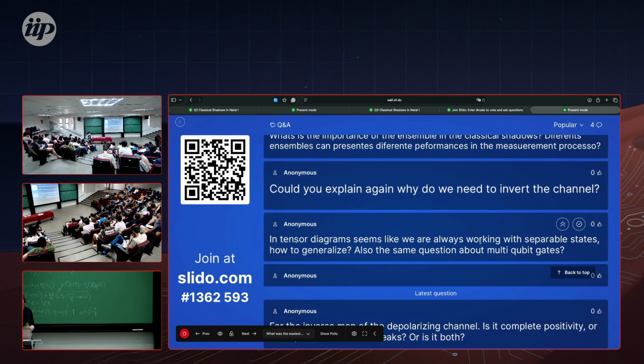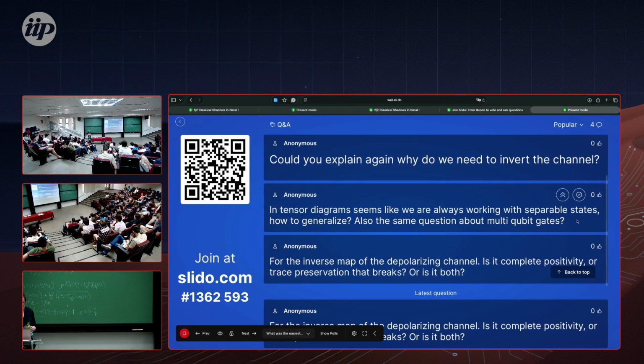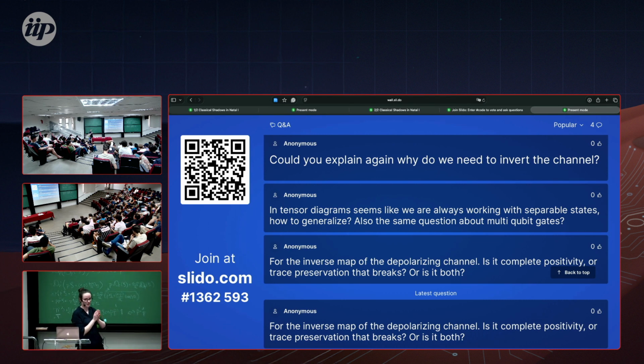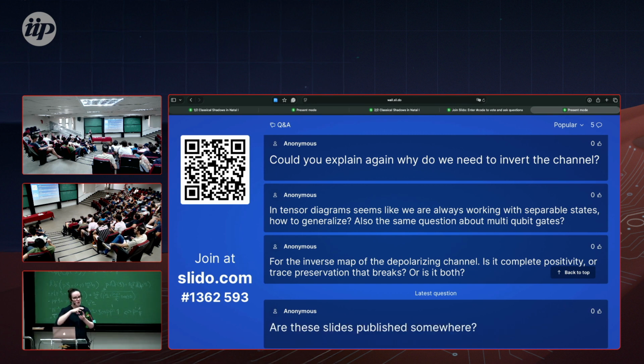In tensor diagrams, seems like we're always working with separable states. How to generalize? Yeah, also a good question. So if we work with non-separable states, we cannot really use this tensor structure, right? We only have these big boxes, but sometimes that doesn't matter. You will see in the next lecture when we look at the global Clifford measurement, we cannot separate these unitaries because they can be highly entangled, but we can still do nice things with that.